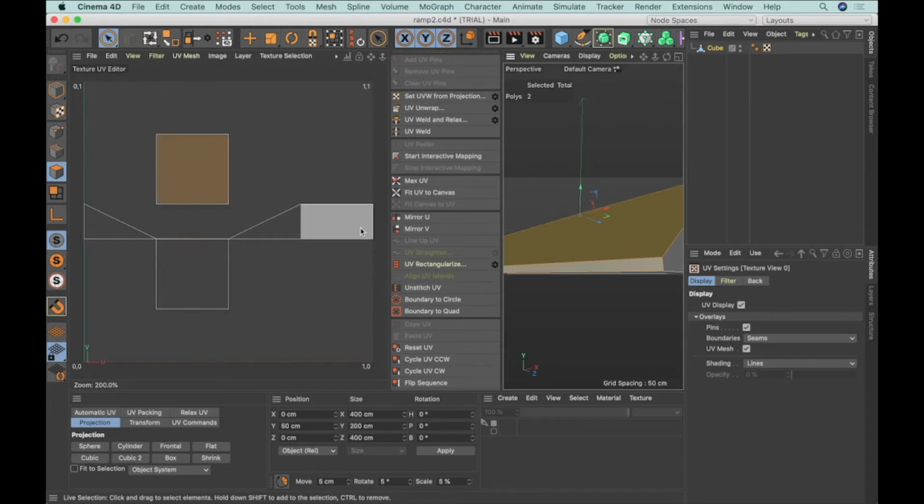What I want to do is move these together so that they're adjoining each other, and then I'll have an easier time creating the stripe that flows from one surface to another.